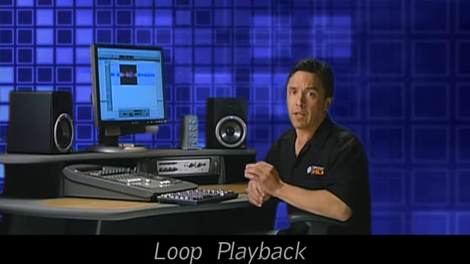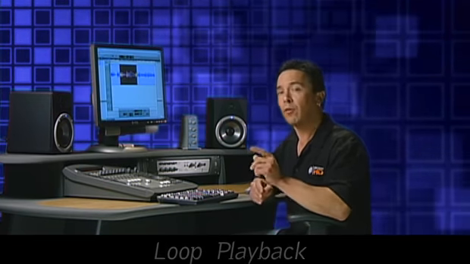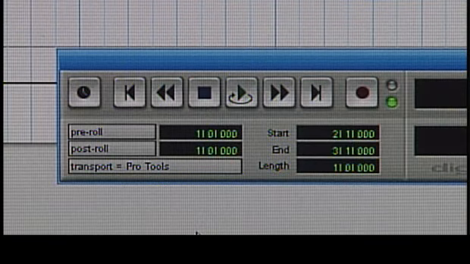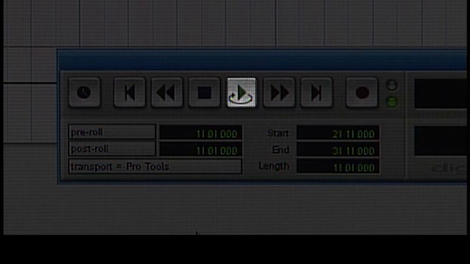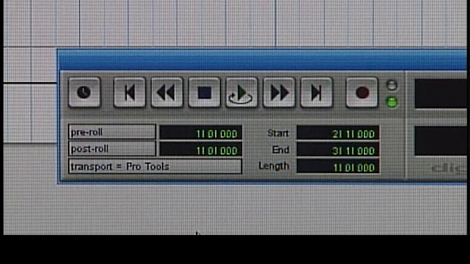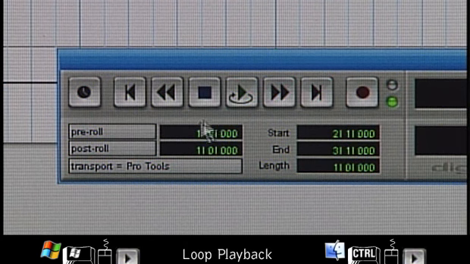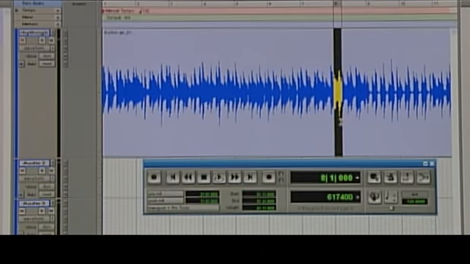Let's look at another really useful feature, Loop Playback. We can have Pro Tools loop our selection by choosing Loop Playback from the Options menu. When Loop Playback is enabled, you'll also see the circular arrow on the transport's play button. We can toggle Loop Playback on or off directly from the transport by clicking on the play button while we're holding the Start key on the PC or the Control key on the Macintosh. Turning Loop Playback on allows us to hear how well our selections loop.